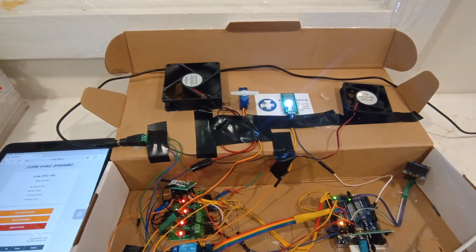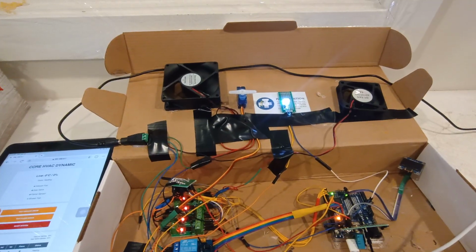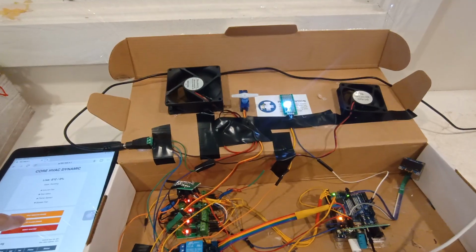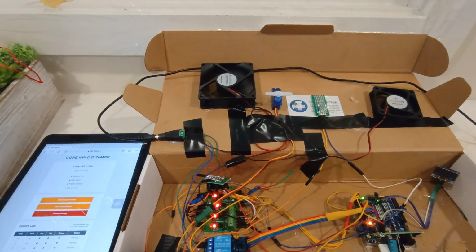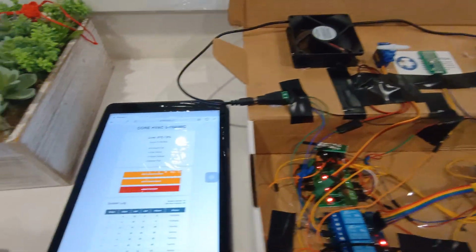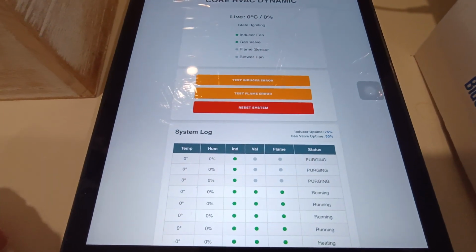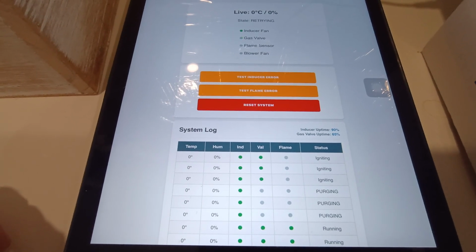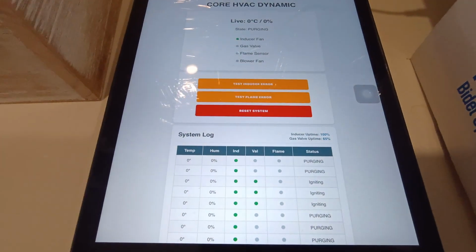Then the flame sensor. But what happens if a flame sensor has a problem? It doesn't detect any flame inside the system. Let's test it. I click here to turn on the flame sensor fault. So the system is going to retry. You see on the dashboard here, the CPU is retrying to purge again, igniting again. There's no flame. We're retrying. The system is retrying.